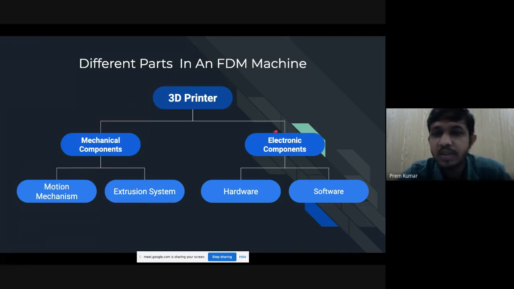And the remaining things are electronic components. We will not discuss these deeply, but we will see what the different kinds of electronic components required to build a 3D printer are. In this we have both hardware and software, and they work together to make the printing possible.